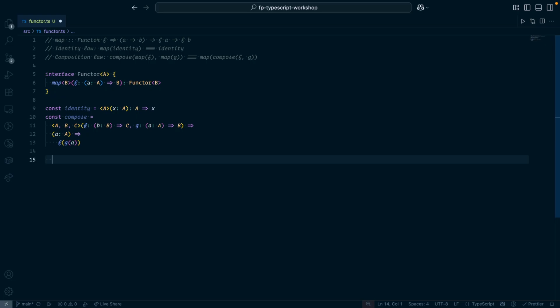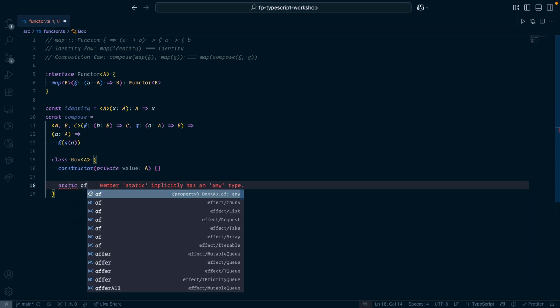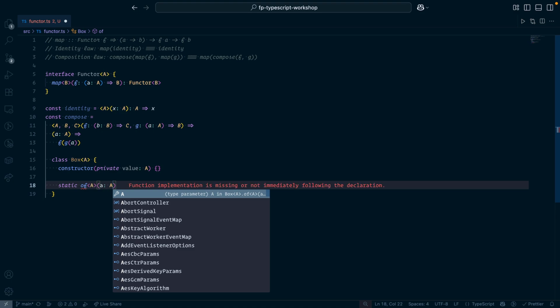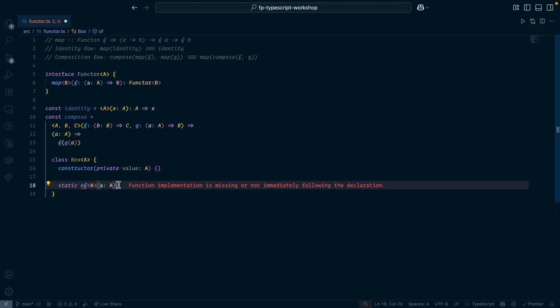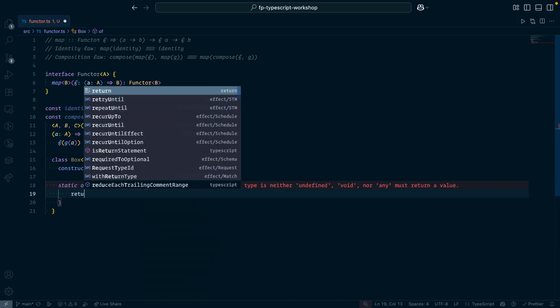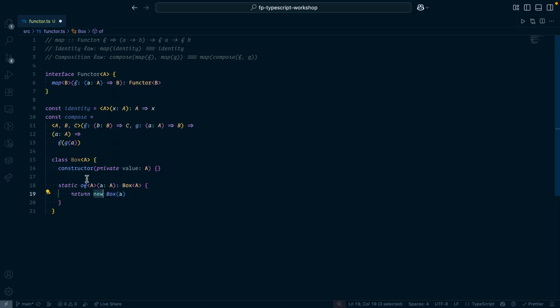So let's start by defining a class. We're going to call it Box of A. This box has nothing really interesting. Let's say for now that we have a value of type A. And then we're going to have a static method of type A that is going to return a box of A. And this is going to return a new box of A, because I don't want to use the new keyword every time I want an instance of Box. Instead, I just want to use the static function of.